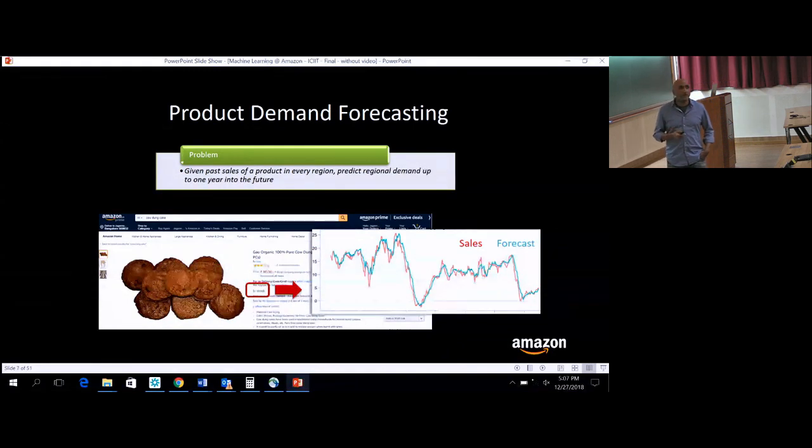Another interesting application, more on the seller side, is trying to forecast the future demand for each product. And this is extremely critical on the retail side.